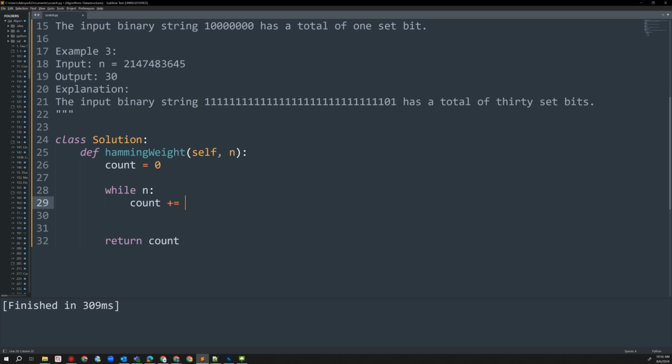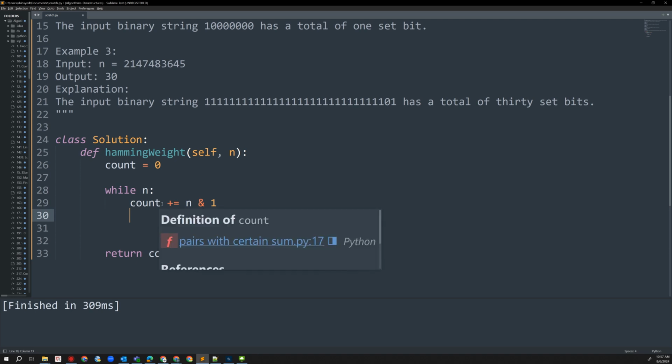For that we will be using the bitwise AND operation. We will be doing the bitwise AND operation between n and 1. This will give us whatever value is present in the least significant bit, whether it is 1 or 0. If it is 1, we will be adding that 1 to the counter.